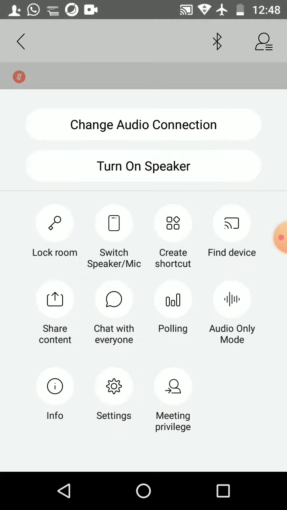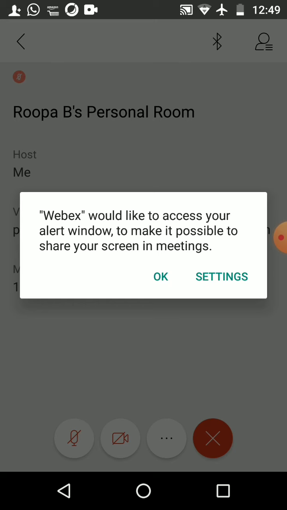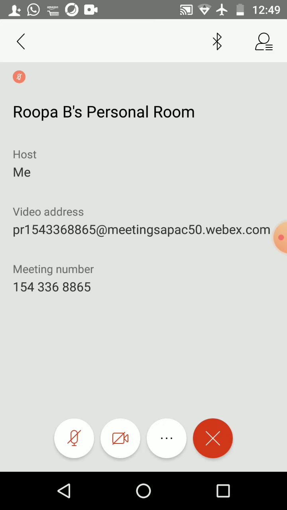Then you have some controls over here. You can share your content. Then meeting privileges. For now, you only need to know about sharing content. Suppose I want to share a whiteboard, or you want to share the screen, you can just click on sharing the screen. It will ask whether you allow sharing your screen in meetings. Okay, I give okay. And you can see the screen in meetings will be available for all.